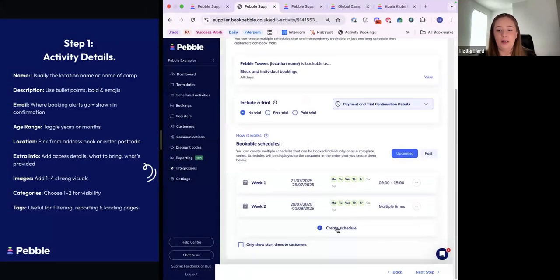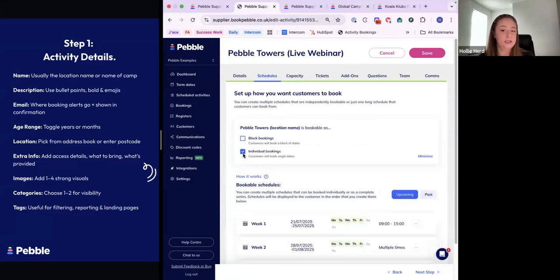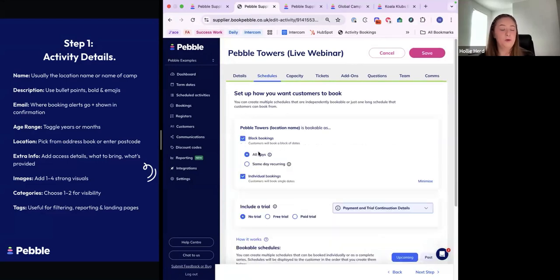And as I say, we can create more schedules for different weeks. And then the only other bit that I will just highlight is the ways to book. So you can choose between block or just individual. For holiday camps, I would recommend all days. Typically people book by the week rather than all Mondays, whereas same day recurring would say, you know, all Mondays within that block or all Tuesdays. But it completely depends on your setup.